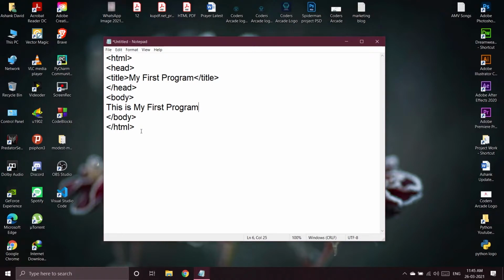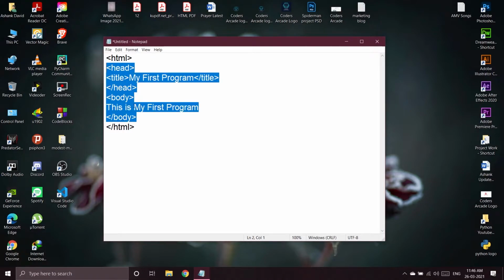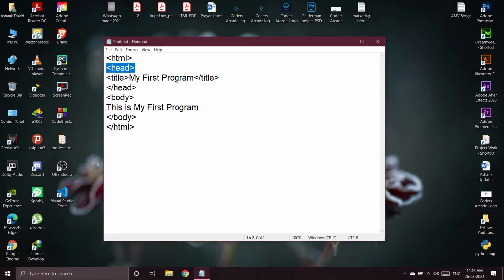So this way we have completed our program. What we did is we created an HTML on and off tag. This created a container for our web page. This is our web page components. Here I have given the head, and inside our head I have given the title tag, inside which I have given the title of our HTML document. Then I have created a second section, which is our body section, and this is the body of our HTML document.